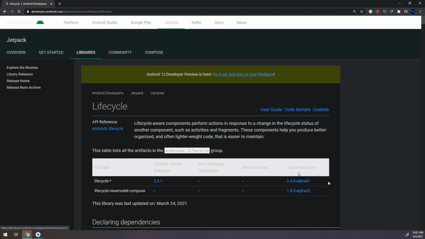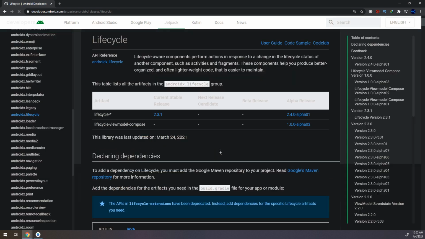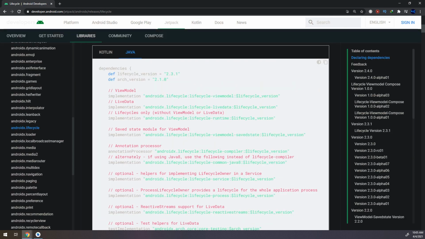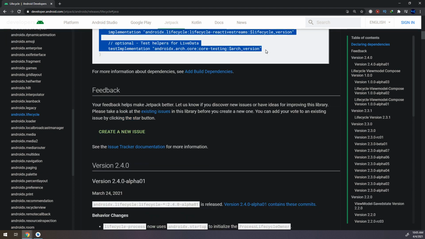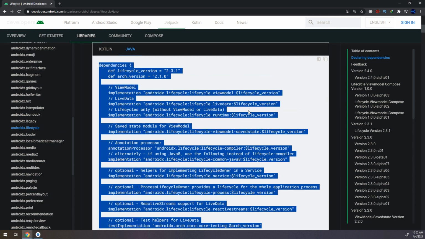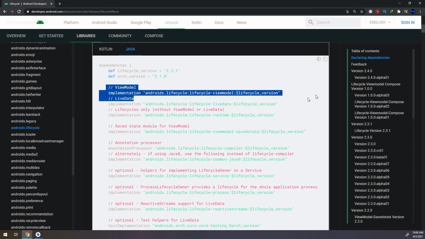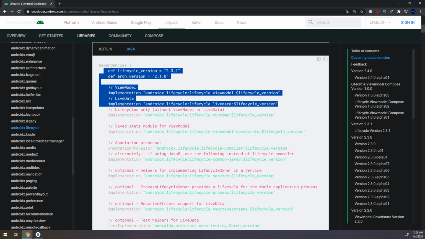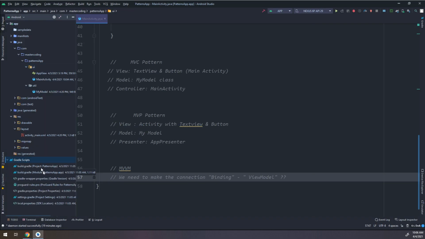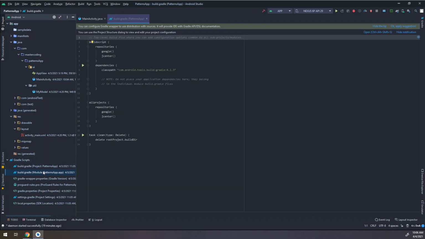Now search on Google for view model. You will get a lifecycle page. This is the Android developer site, and these are the implementations. You see there are optional ones and annotation processors, some for tests, some for dependency injection. But till now we need to get these two, and later on I will add a new dependency.